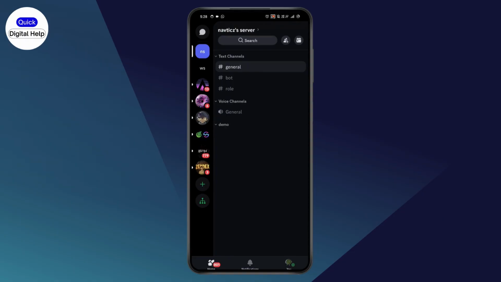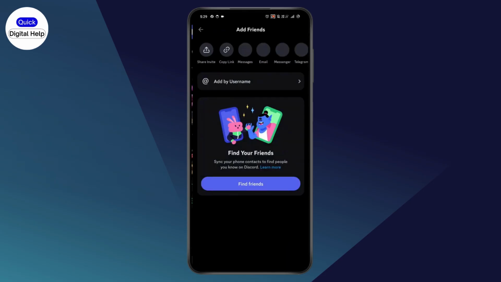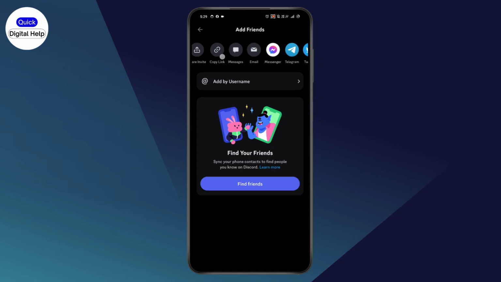And once you open up your Discord, you just need to simply go to the chats, and under your chats you will have an option of invite more friends or add friends section. Tap on it, and from here you can add your friends by username. You can also share the invite link, you can copy the link, you can send messages, emails, or go with Messenger, Telegram, Twitter, WhatsApp and everything.